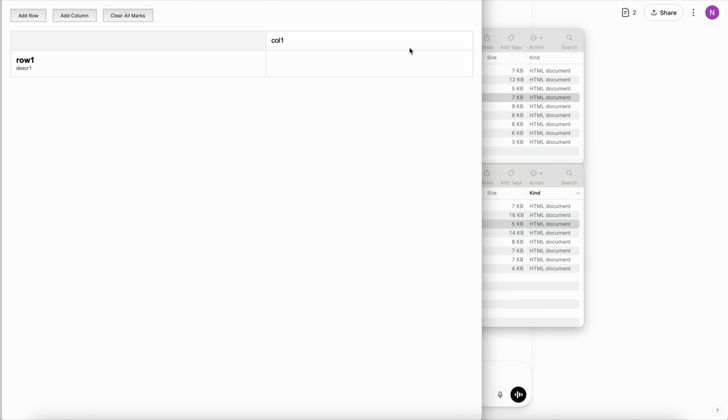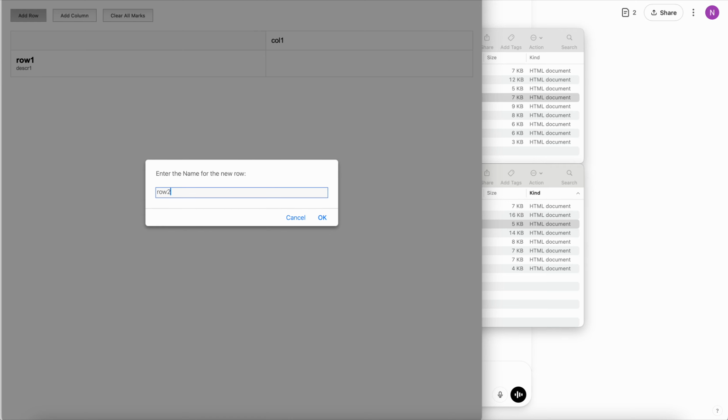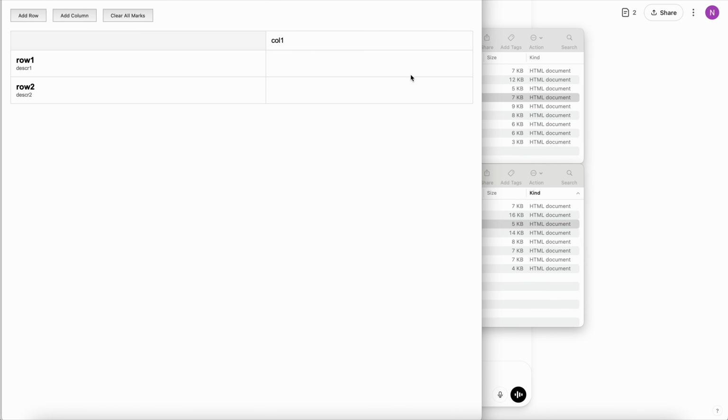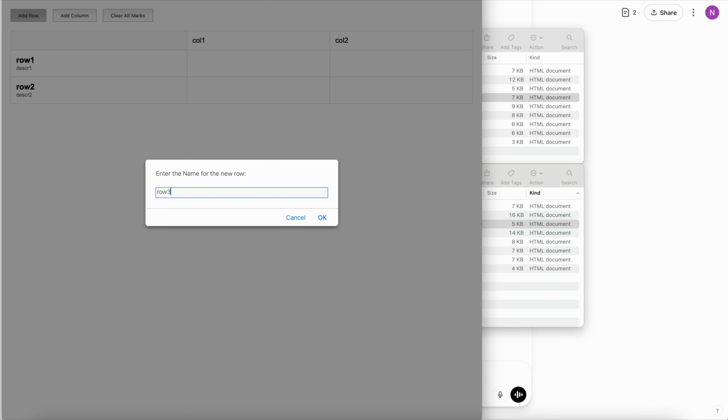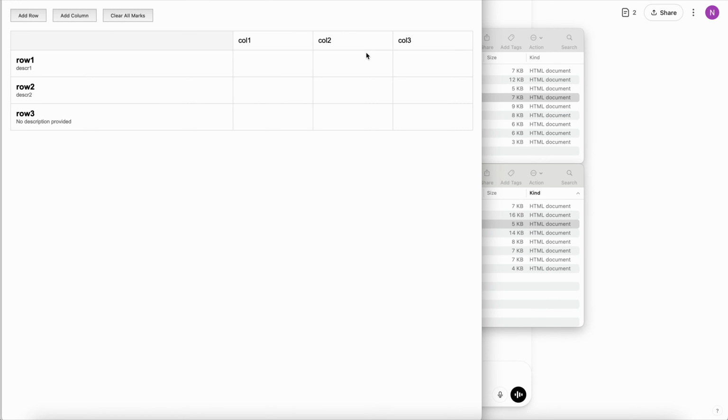Add row. The column name is not in the font of the row name. I can delete, but I can mark. I can clear. I can remark.